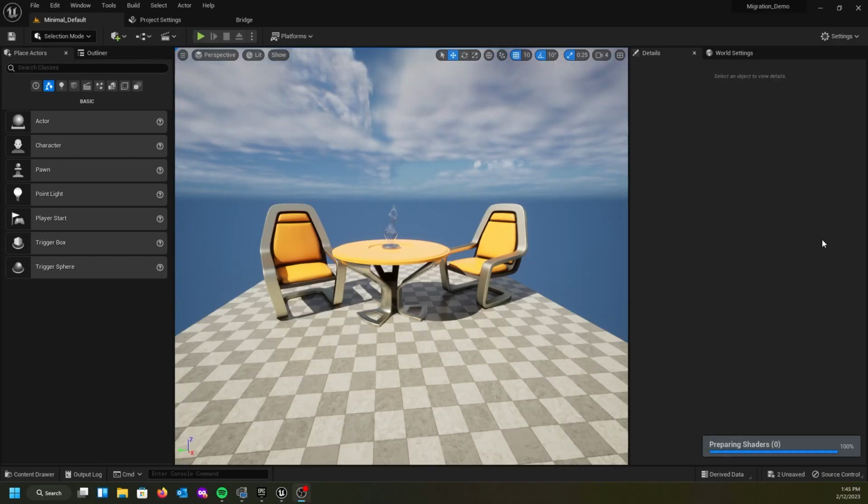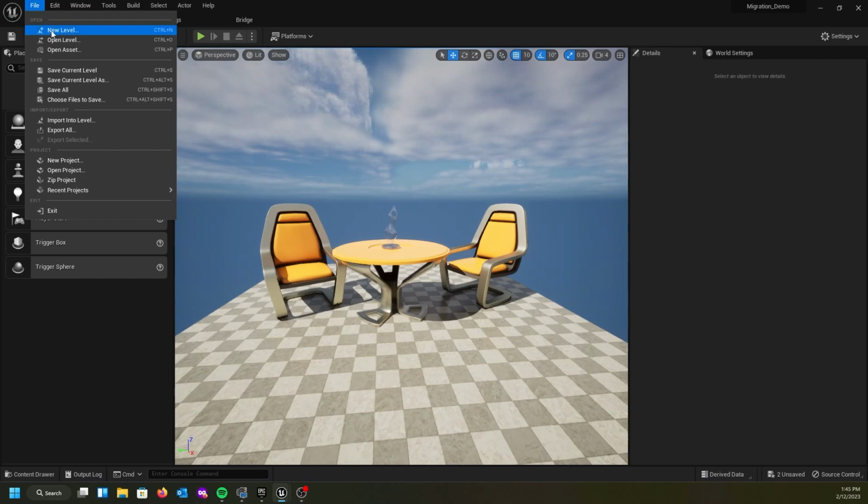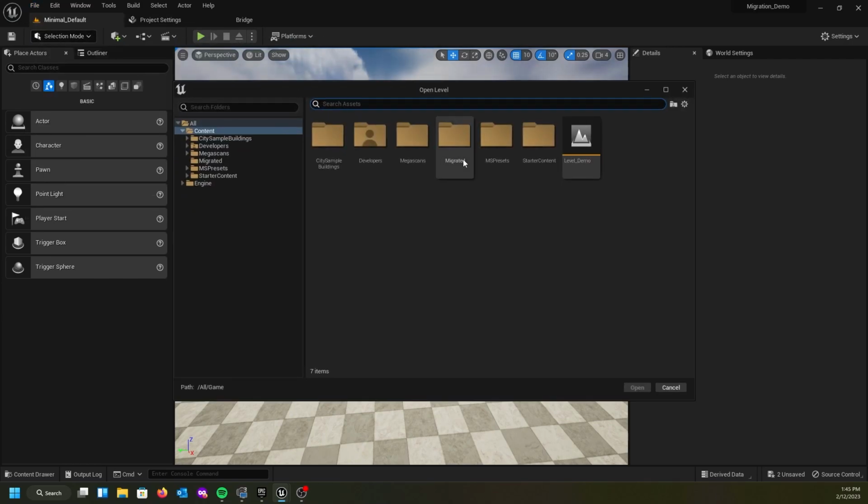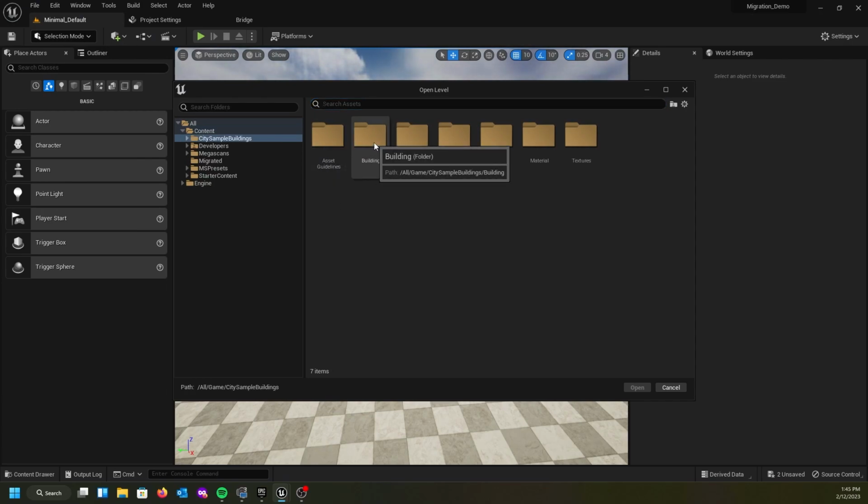Okay, and now with all that done, we're preparing shaders. So let's go in and take a look, see what we have. Let's go up to File. We're going to open level. And here is the City Sample Buildings folder. And in here, there are some buildings, some asset guides. There's this one called Map. So let's double click on Map.